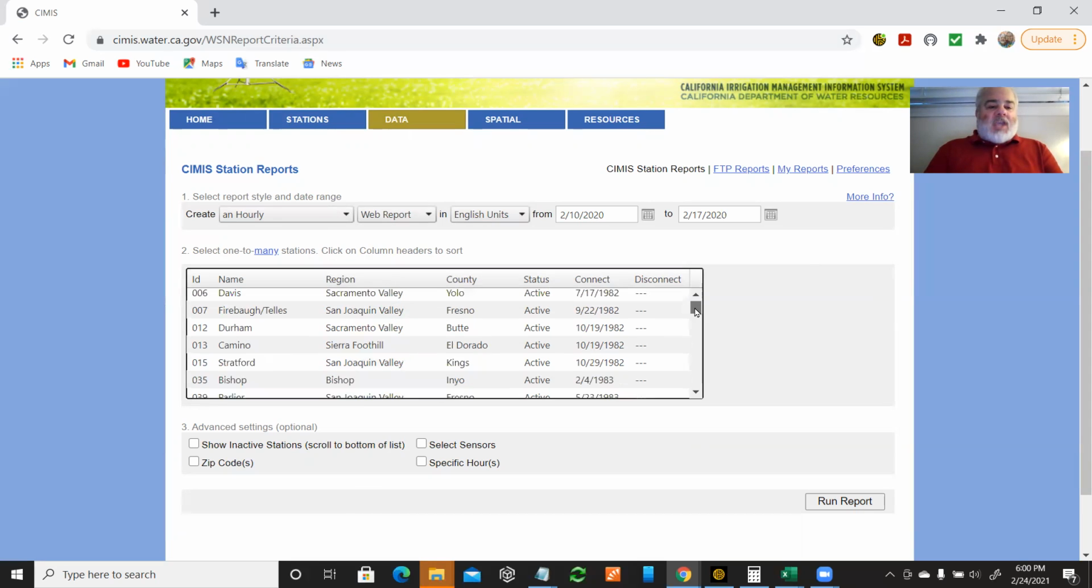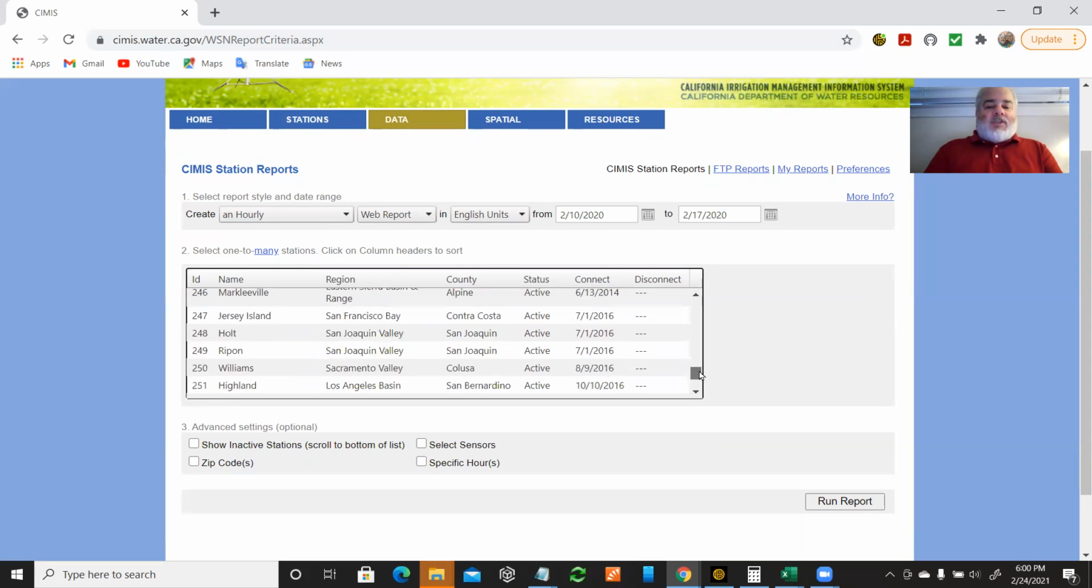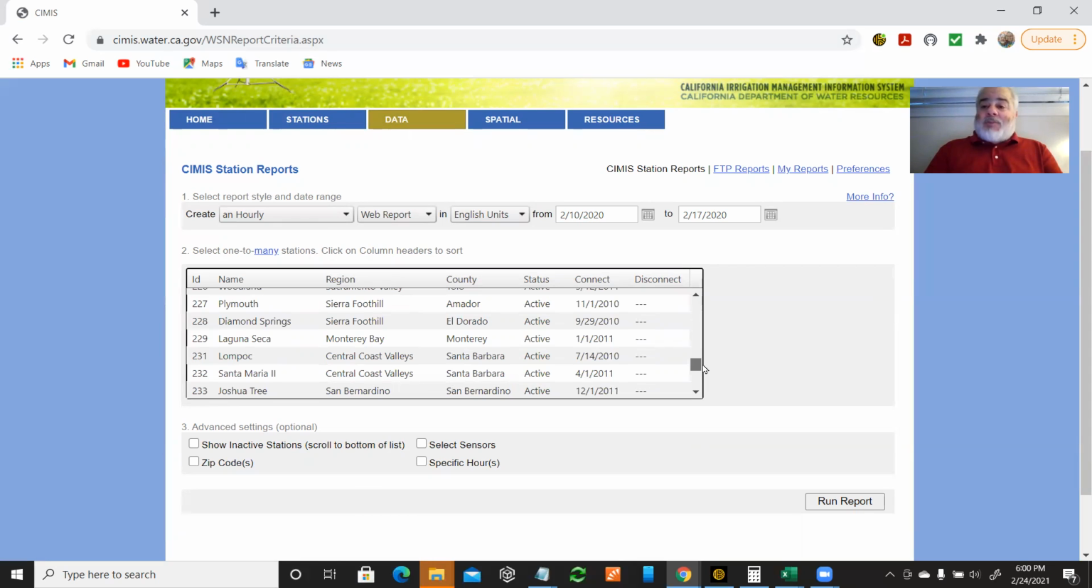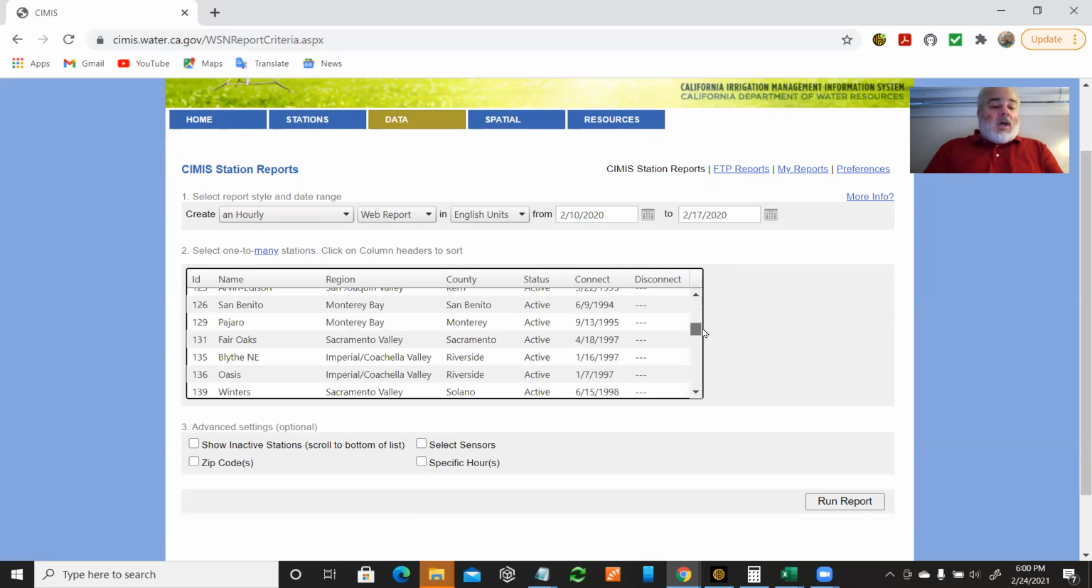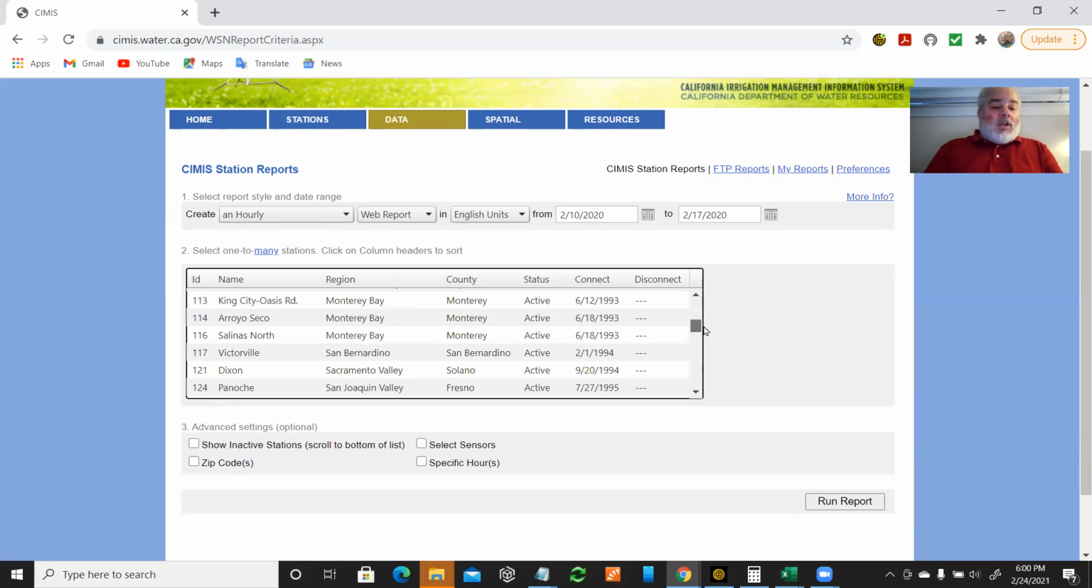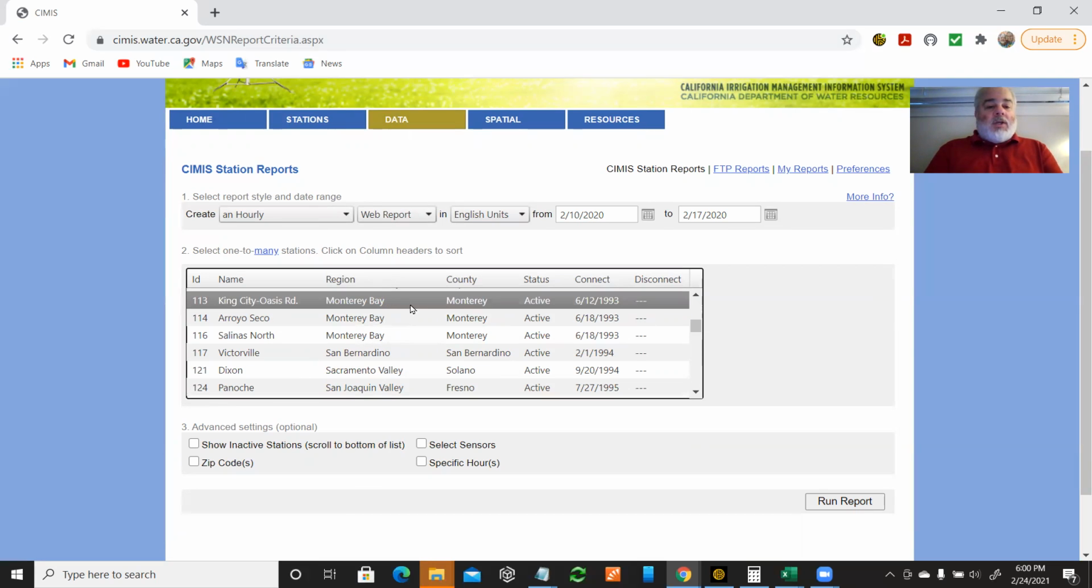And I'm going to pick a station. If I don't have the stations memorized, I can go back to the maps and write down the ones I'm interested in. But I'm going to look at 113. That was down there in King City, if you recall. So you pick the King City map or station, and I can show inactive stations on the list. If I want to get some historical data, you can show that. I can look by zip code. I can select only specific sensors or specific hours if I want to, but I just like the whole thing, and I'm going to run the report.